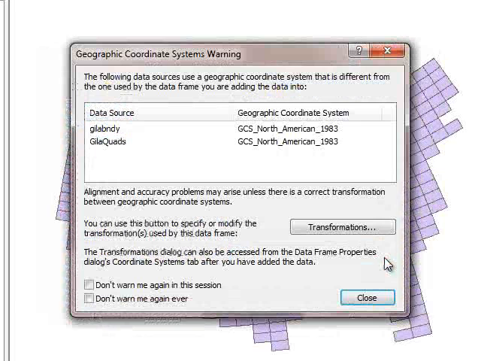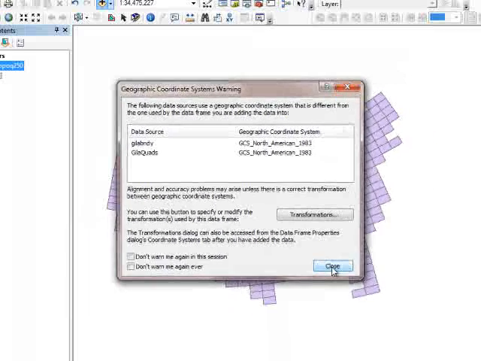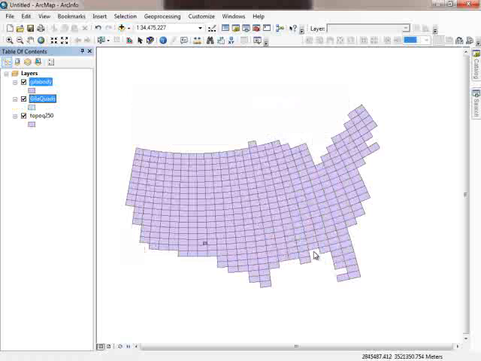We'll add those. Again, we get that warning because those are in the 1983 datum. Again, we're going to say OK this time, basically by closing it. There's not really an OK button. We don't want to transform that. If you notice, by the way, there was a transform button. I don't recommend using that transform button. If you need it in a different datum, I always recommend doing a reprojection separately in ArcCatalog. But for this example, we're going to proceed with it the way it is.